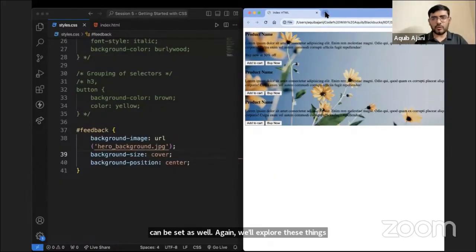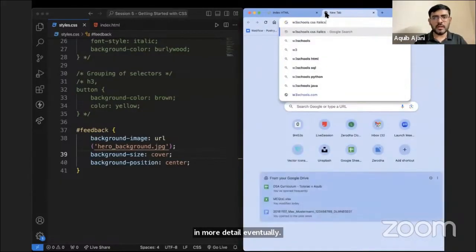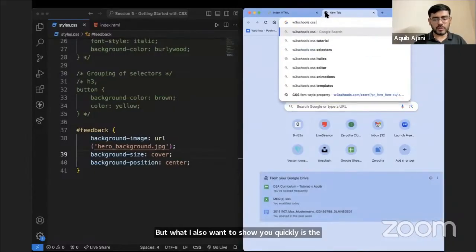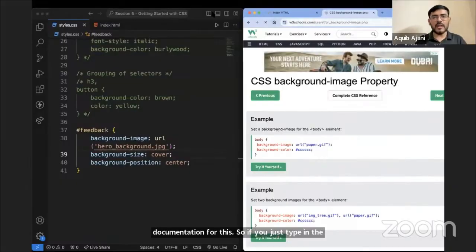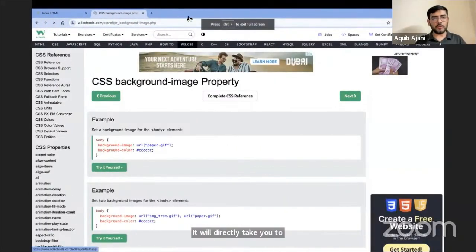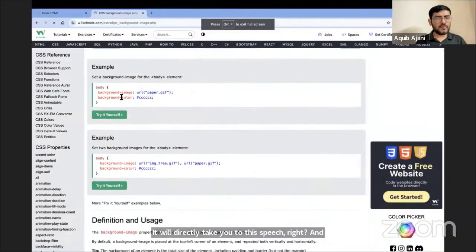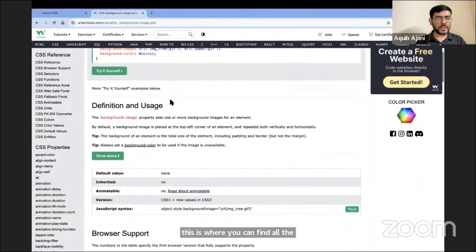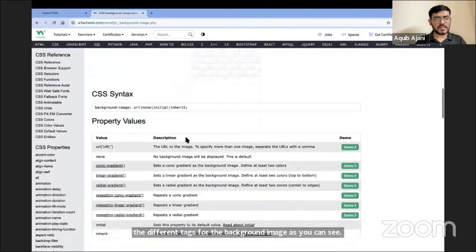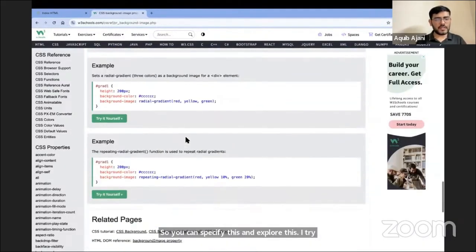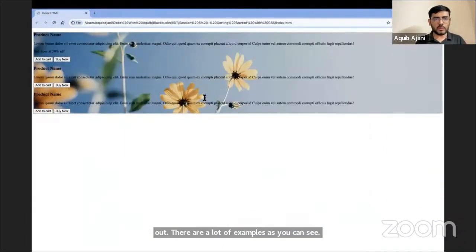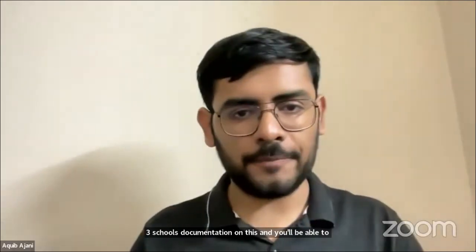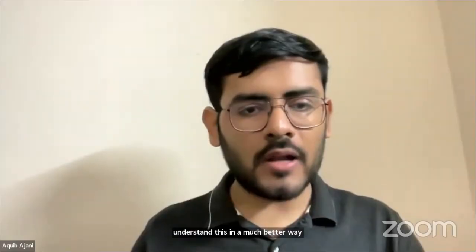But what I also want to show you quickly is the documentation for this. So if you just type in W3 School CSS background image, it will directly take you to this page, right? And this is where you can find all the possibilities, all the different tags for the background image, as you can see, right? So you can specify this and explore this and try this out. There are a lot of examples, as you can see. So whenever you get some time, definitely go check out W3 School's documentation on this, and you'll be able to understand this in a much better way, right? So that brings us back to our slides.